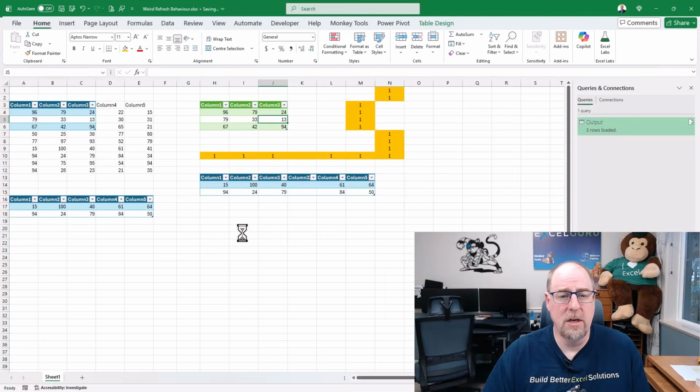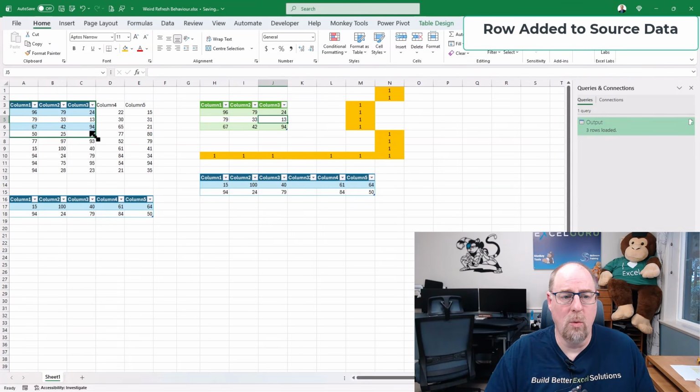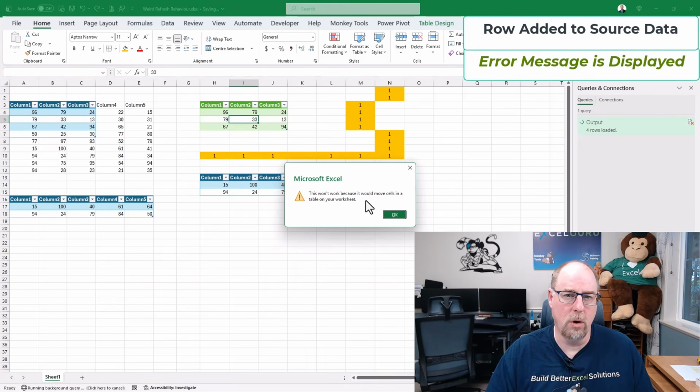So if the number of columns are changing here, this can lead to some very, very strange things happening as you're going. But it actually gets worse than this, okay? So what happens now when we say, let's add one more row? Just one, that's all we need. Click, refresh. It won't work.